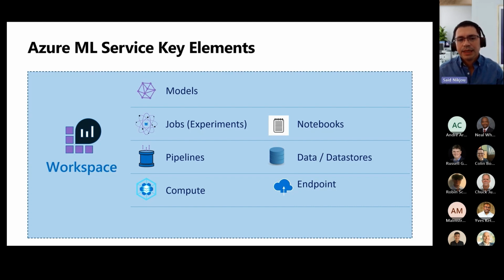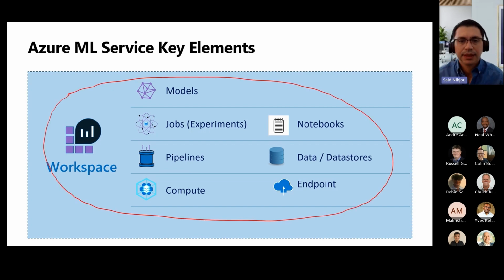Here we have the Azure Machine Learning Service key elements. So the workspace is a container for all of the machine learning assets in a project. Models. To create a model, we need to select an algorithm, provide data, and tune the hyperparameters. Also, we have the jobs and experiments. An experiment is a group of many runs from a specific script.